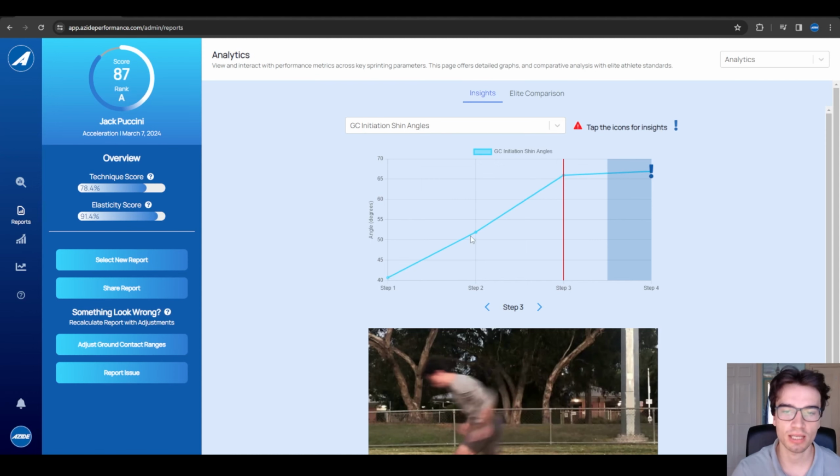So it's good that we've seen a consistent increase, and we haven't seen an increase followed by a decrease in ground contact shin angles, which is usually indicative of good acceleration mechanics. If you see an increase and then a decrease, a warning will be shown because that can be indicative of, for example, overstriding.